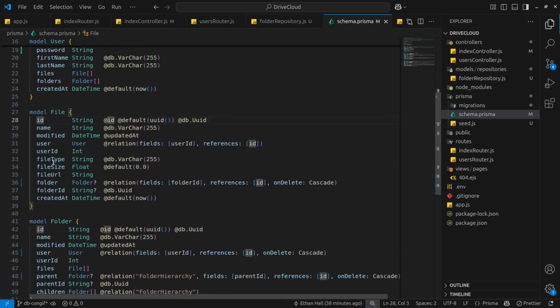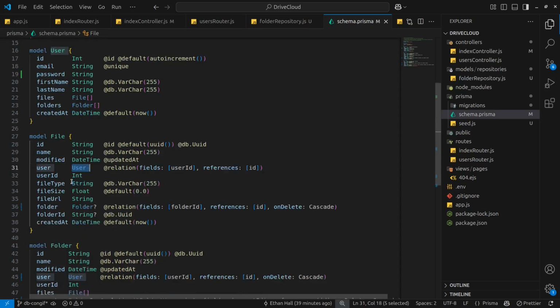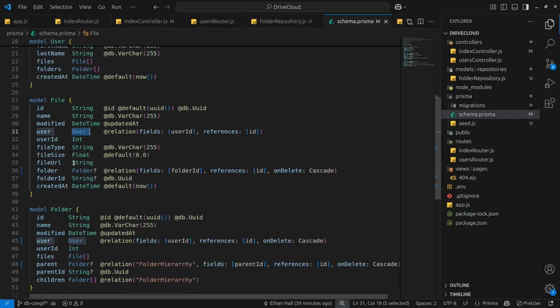Then down here we've got the file and folder models. Again, these are fairly basic. Just got ID, name, different things, the relation to the user that owns this file or that created this file, the type of file, file size, and then this is going to be the URL where it's going to be stored, probably in Supabase storage. Then we've got the folder that this file belongs in, the ID which relates it.